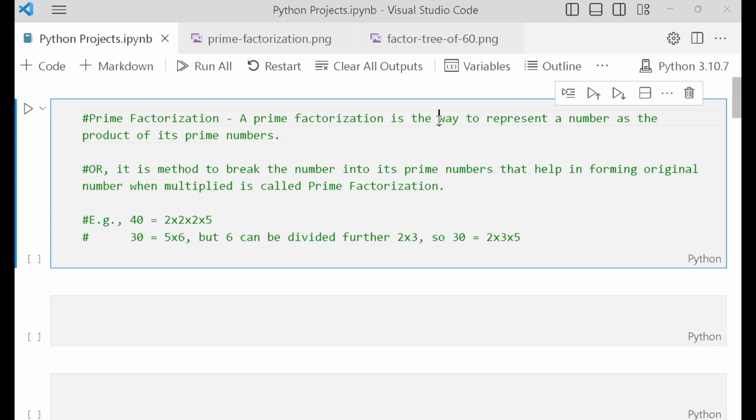It is the way to represent a number as the product of its prime numbers, meaning that, let's say we have the number 40. What we are doing here is breaking down the number 40 into the product of its prime numbers, and when we multiply them back, we get the original number.